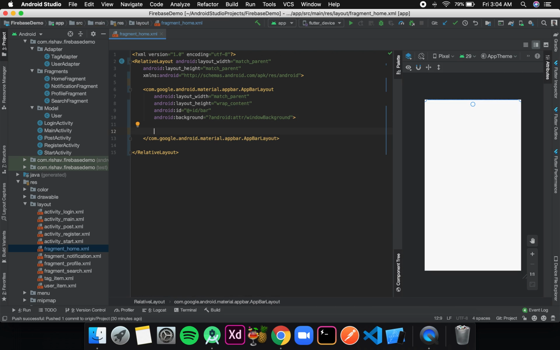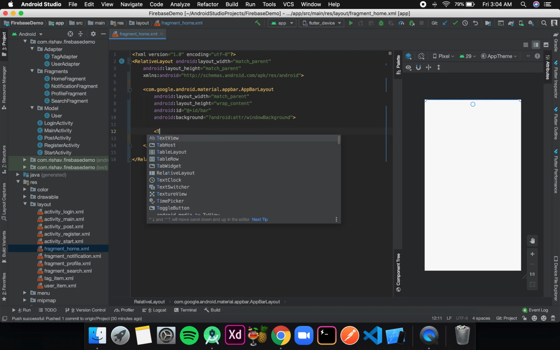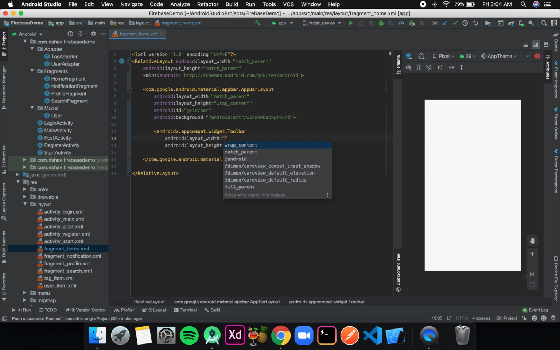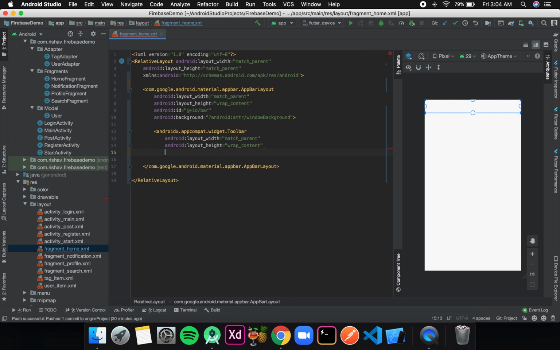and then inside this app bar we will have a toolbar. The width will again be match parent, height will be wrap content, ID will be toolbar, and the background will be same as we have over here. So I'll just copy it and paste it over here.